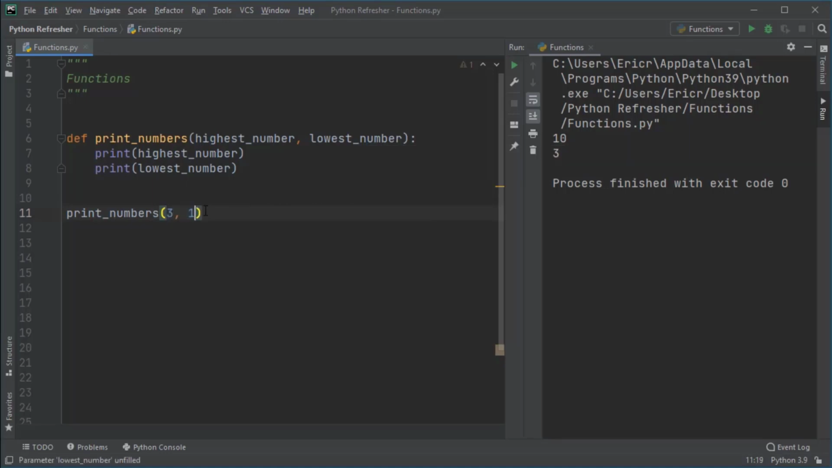However, if we switch these numbers and make it 3 and 10, and we run the application, this could get confusing because 3 is getting passed in as highest number, and 10 is getting passed in as lowest number. Now it doesn't actually affect the function at all, but it could make it very confusing for the programmer.